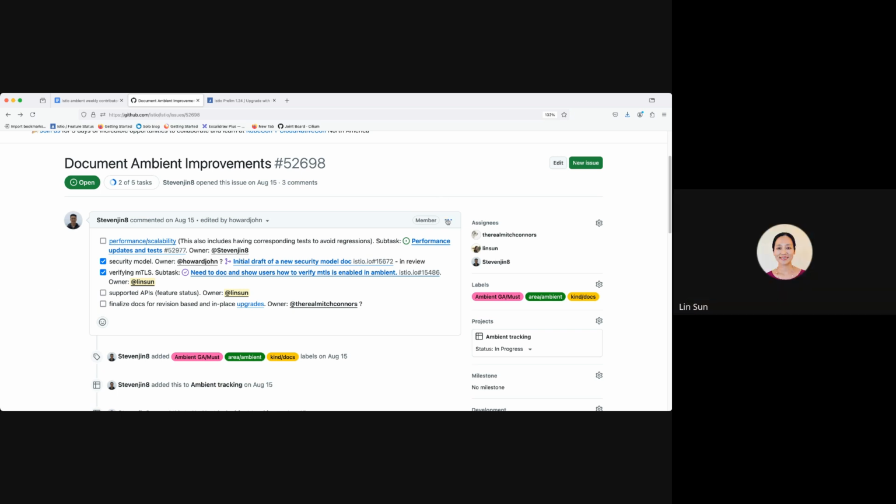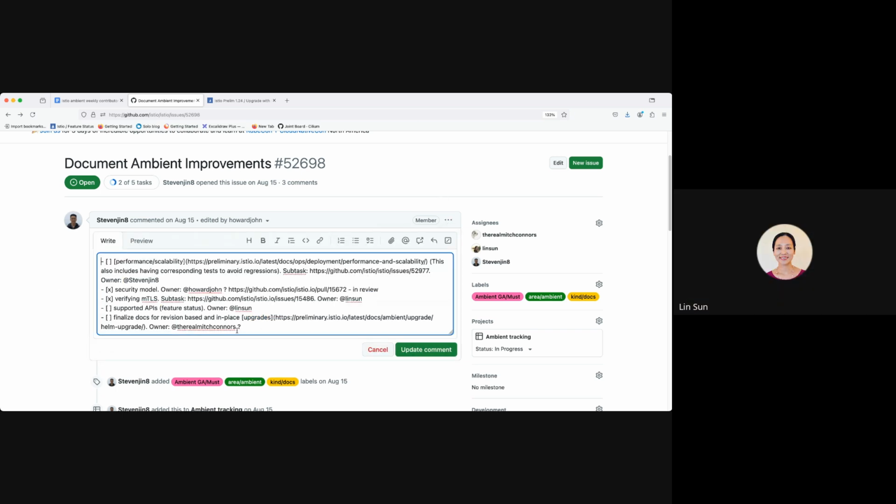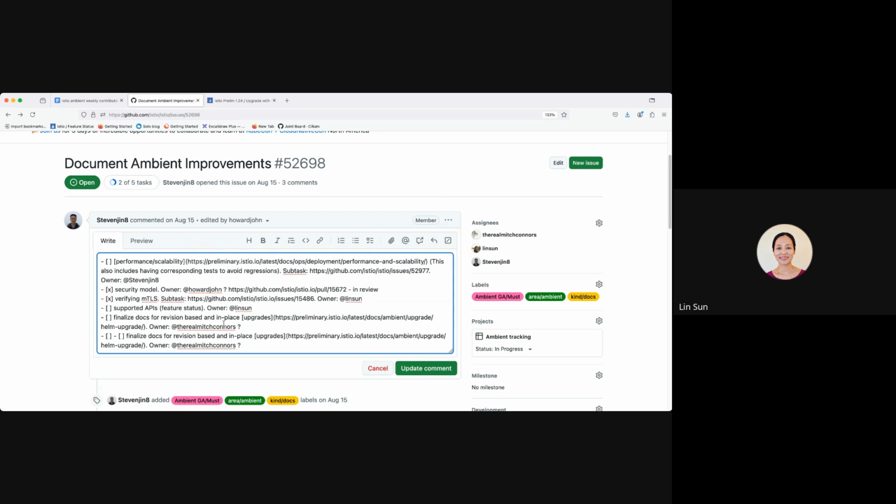Okay, that sounds good. So maybe I'll change this to be finalized for revision. That's already done, right? Revision is the upgrade, and then in-place upgrade is TBD, because it would be nice to have an owner, but right now we're not sure if somebody is willing to sign up for it.